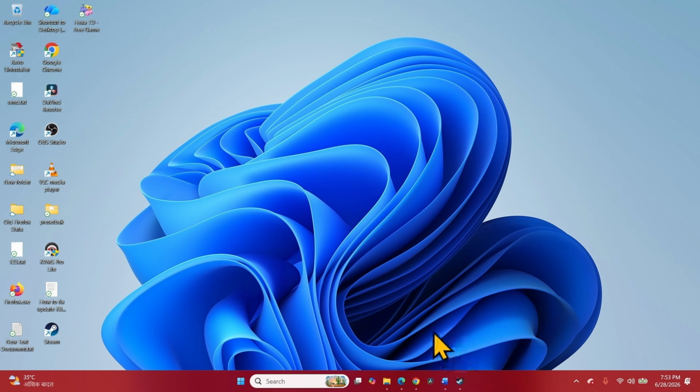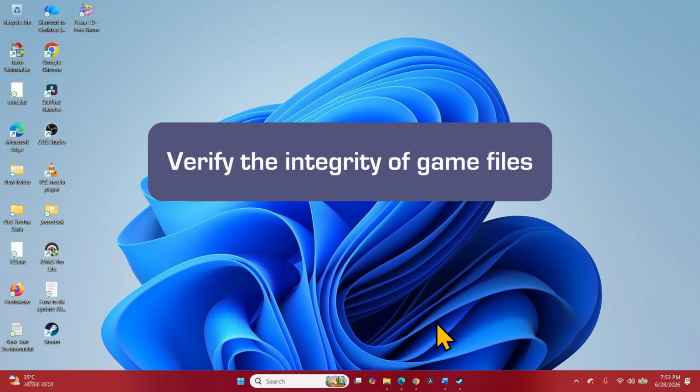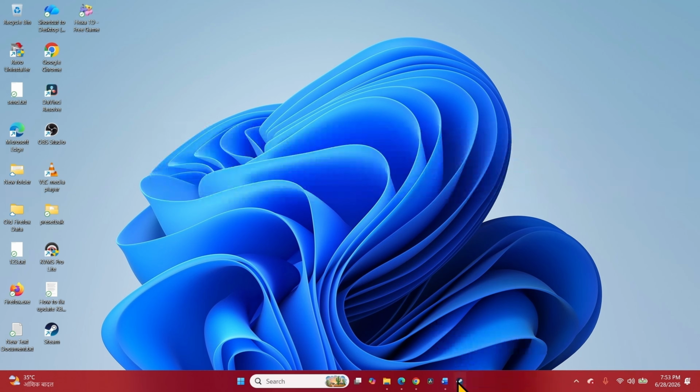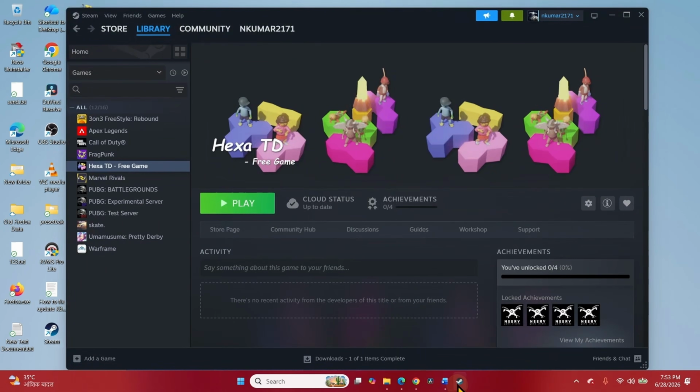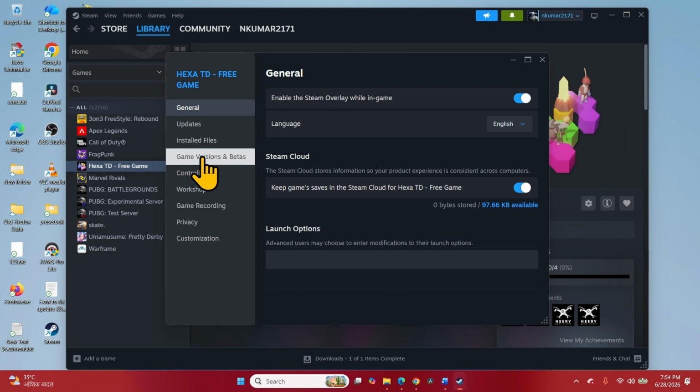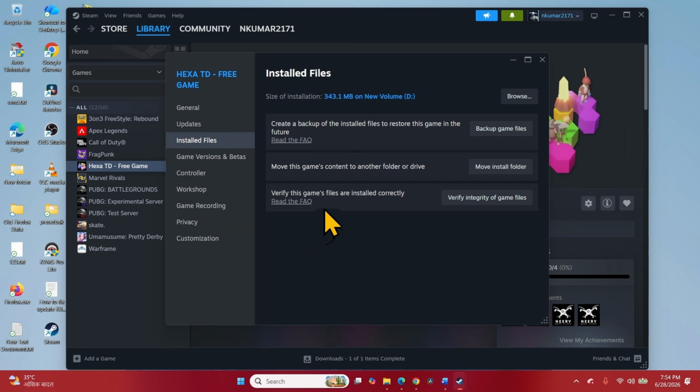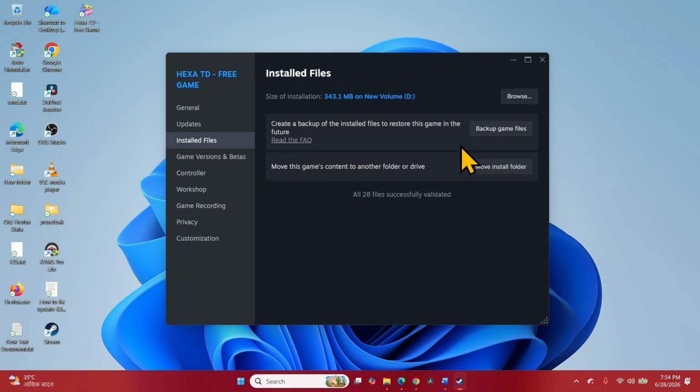If the issue still persists, then verify the integrity of the game files. For this, go to Steam. Suppose this is the Escape from Tarkov game. Then right click on it and select properties. On this pop-up, click on installed files and click on verify integrity of game files. Then check, the issue should be fixed.